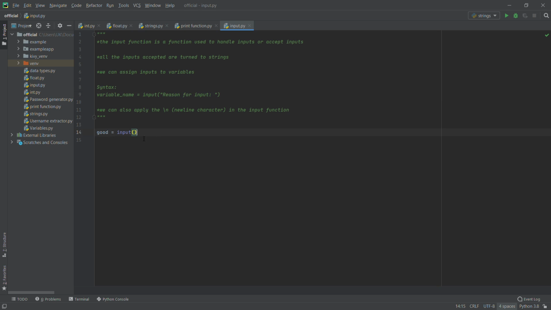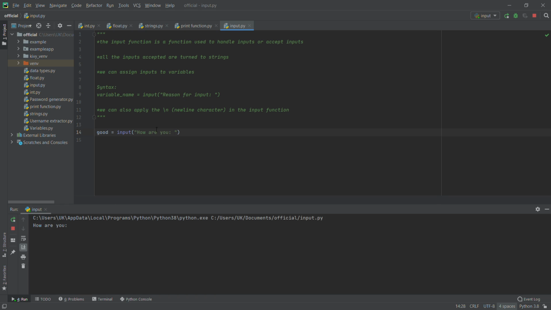Let's look at an example. Let's say our variable name is good and we use the input function. We want to print something out, let's say "How are you?" We want to accept an input asking the user how are you. So let's run this code. You can see the how are you and colon got printed out here.